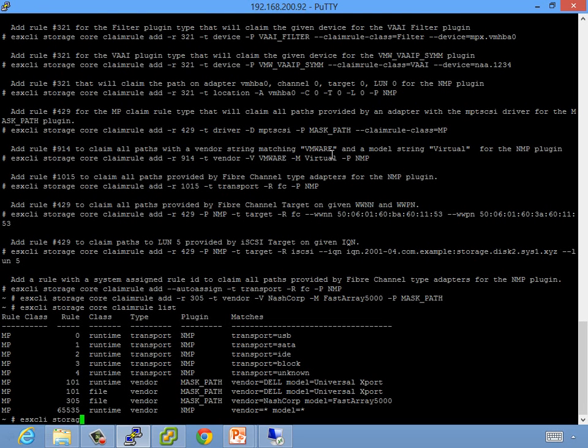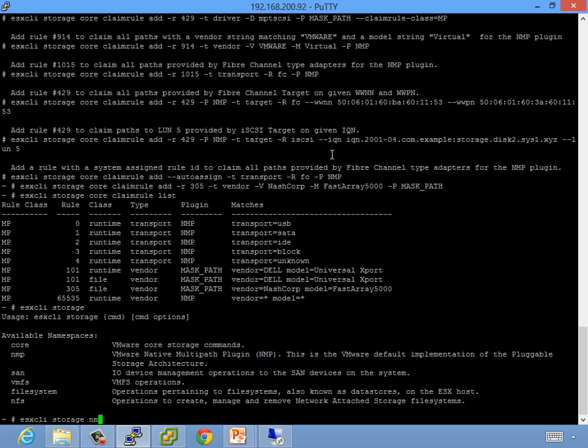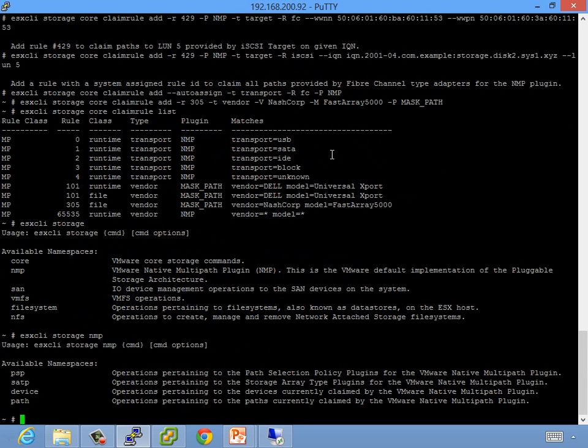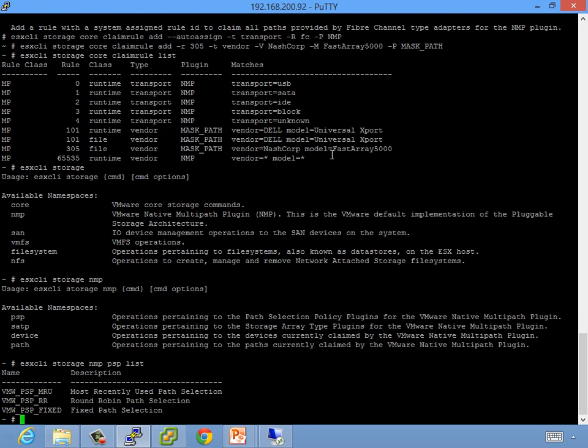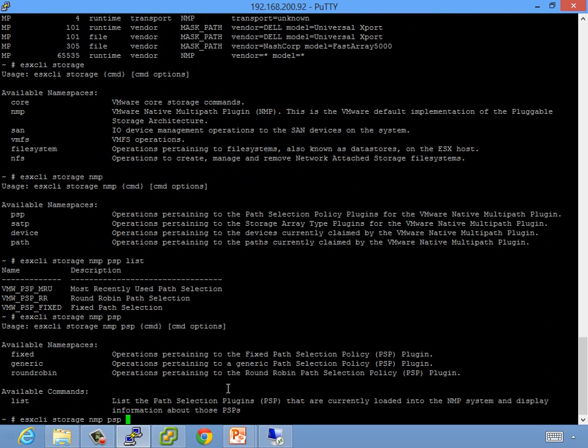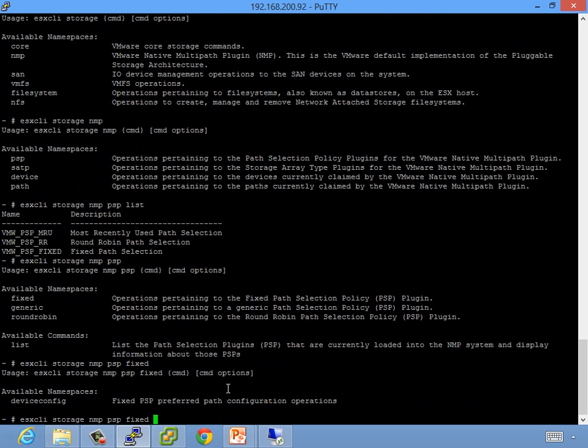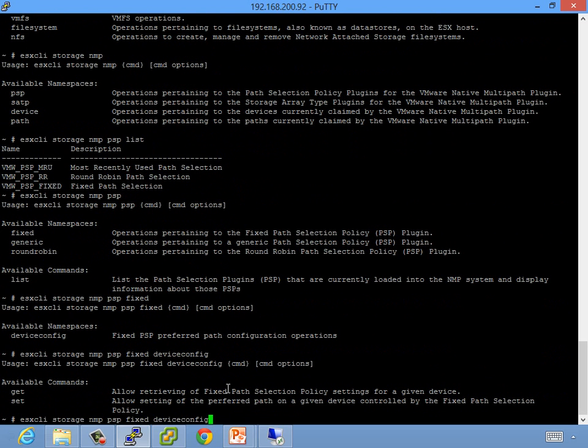So next, let's take a look at esxcli storage at the native multipathing. So a couple of things here. Native multipathing, there's not a whole lot to do. You can list your PSPs like we just did. You can say VMware PSP MRU, round robin or fixed. It just shows the available ones, and you can do some things like fixed and device config, and then you can say set.